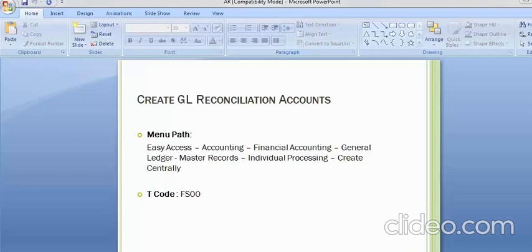The next configuration step is to create the GL reconciliation account. As already discussed, a reconciliation account is the general ledger account which is assigned to any subledger, as accounts receivable is a subledger in the FI module. We need to assign a GL to the subledger so that the entries or the values can flow from the subsidiary to the ledger accounts.